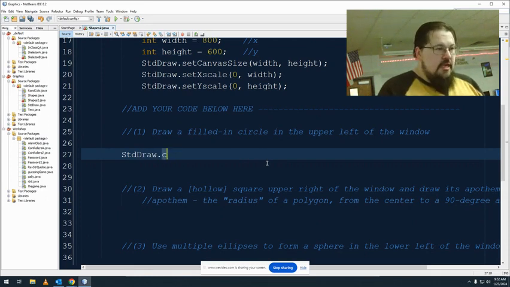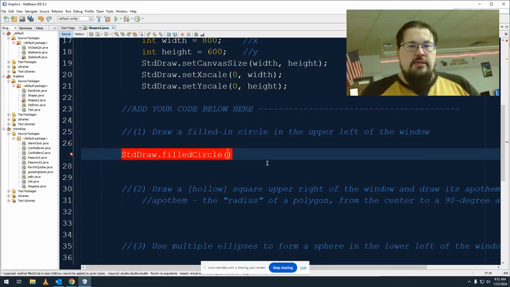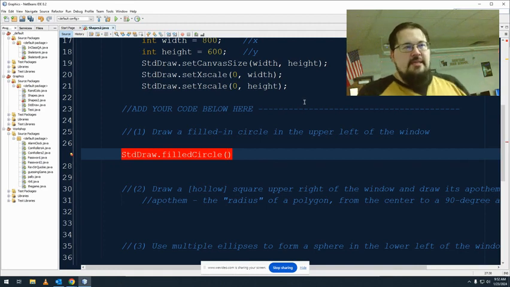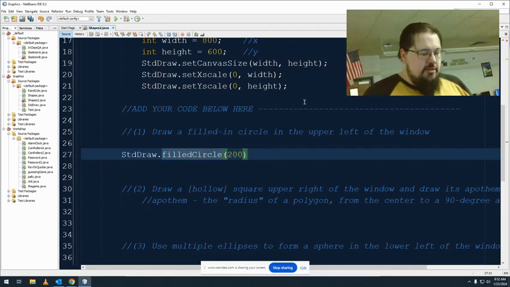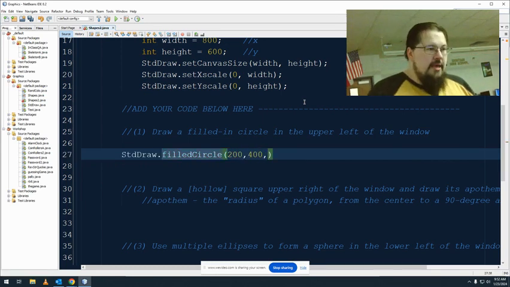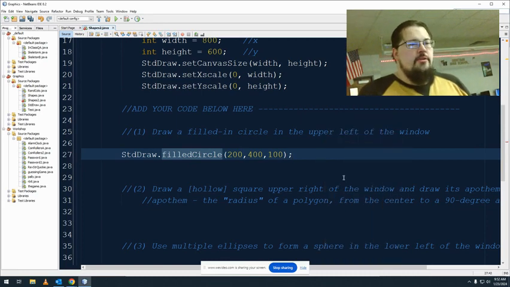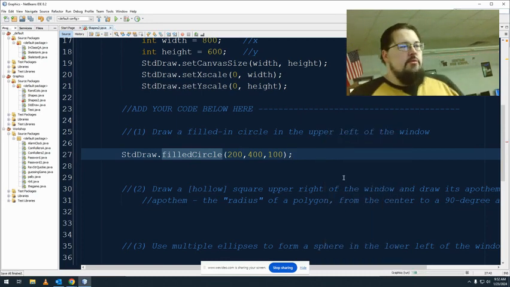Draw.circle. Actually, it's filled in, so filled circle. And then I have 3 data points that I need. I need the x and y of the center point, and then I need the radius. So if we imagine 800 by 600, let's just start at 200, and we'll go up to 400, and we'll make it a radius of 100. And we can change that if we need to, but that's where we'll start.